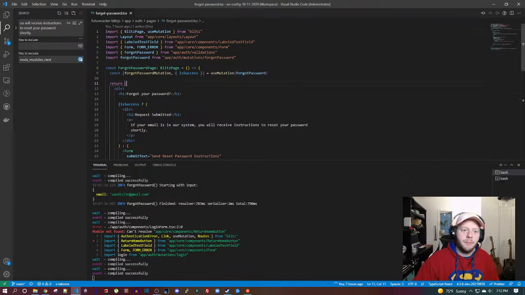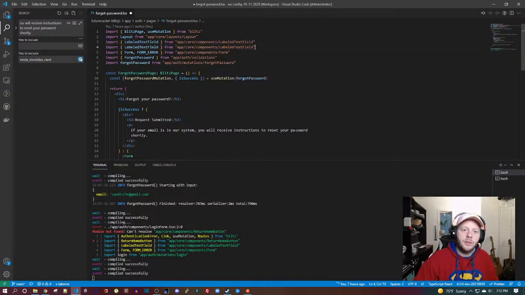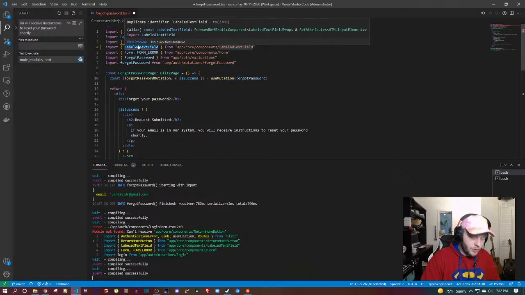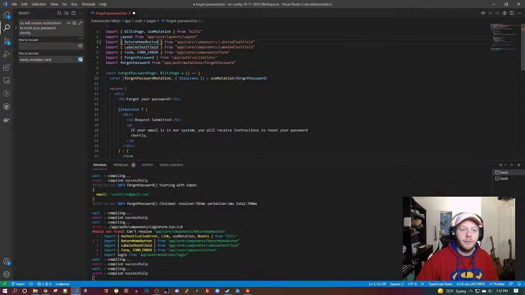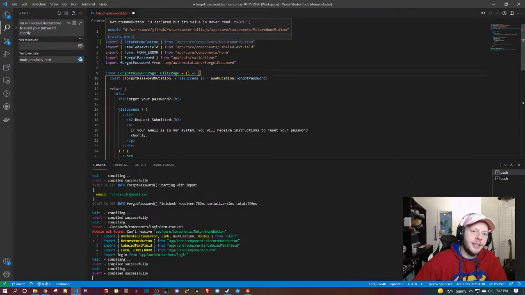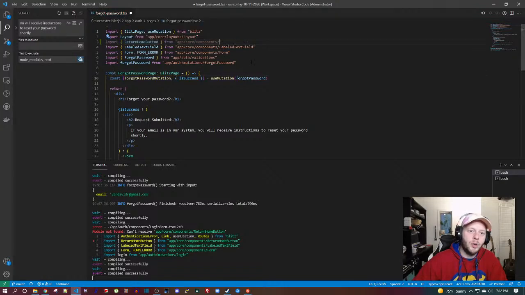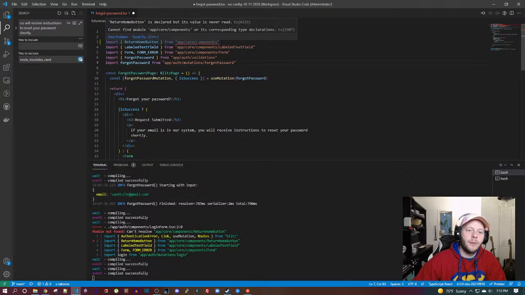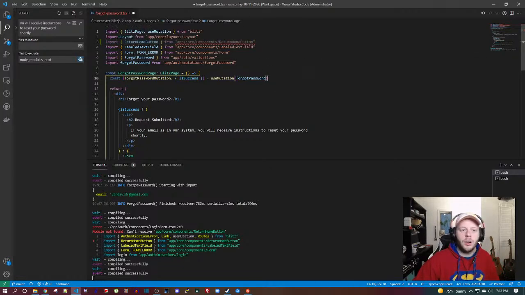Close others, yep. And components, here I will do return home button. Bam, bam. Is it automatically indexed? Let's see. Nope. That's not a thing, John. That's not a thing. Okay. It's not automatically indexed.